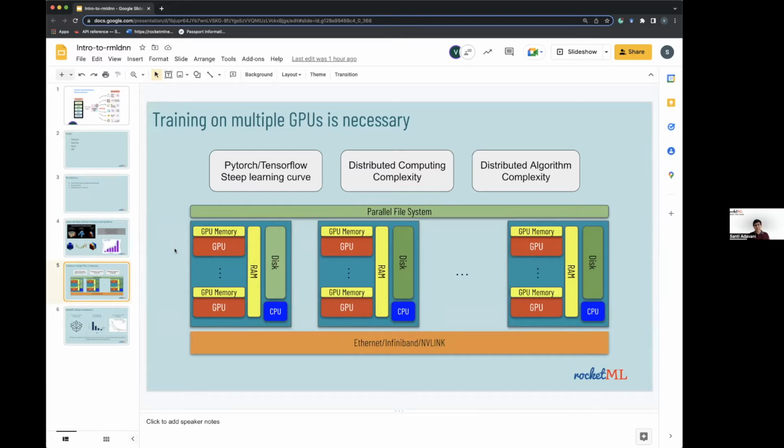But the complexity now increases for domain experts. For example, if you're coming from a domain with deep expertise in an area, you need to learn PyTorch or TensorFlow, and they have pretty steep learning curves. Even if you start with them, working with the distributed aspects can also be pretty steep. But once you cross that, there is distributed computing complexity. How do you deal with memory management between GPU and CPU, and how do you deal with data movement between nodes, and how do you deal with I/O between parallel file systems, and so on and so forth.